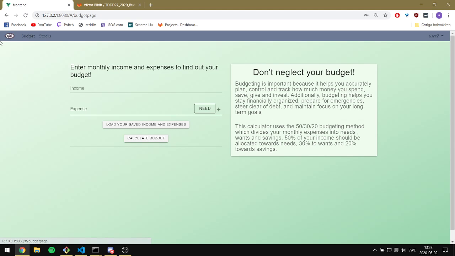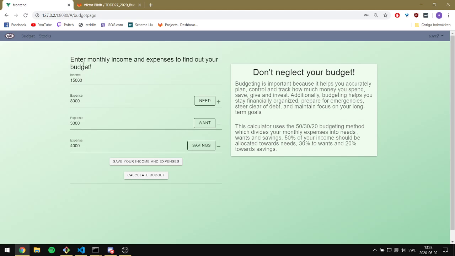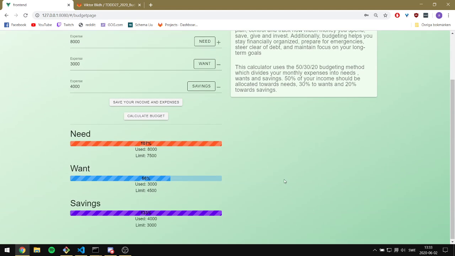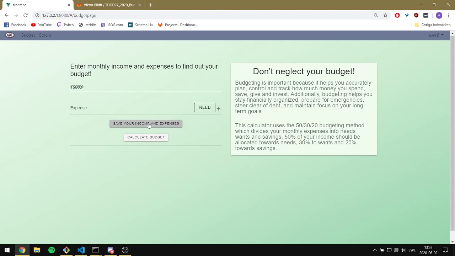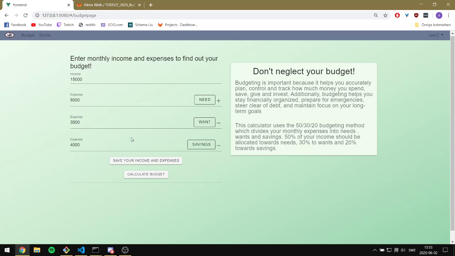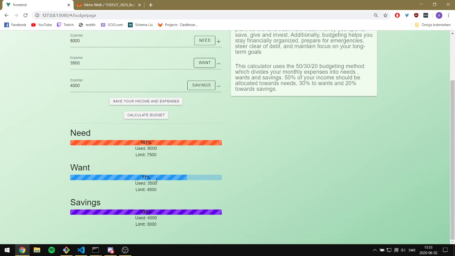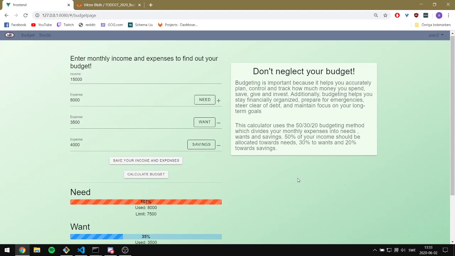And if you check the budget page, you can now load one of your saved incomes and expenses. And when you change any of the expenses or add some or remove them, you can save those changes. And the next time you enter the page, it will load those changes. Exactly.